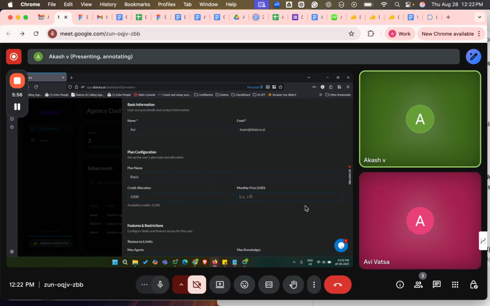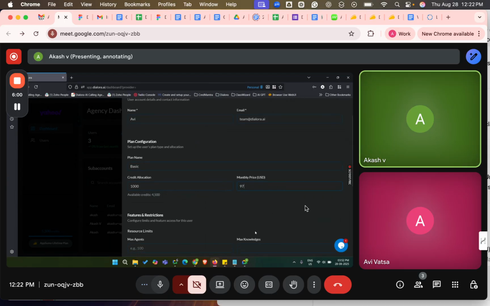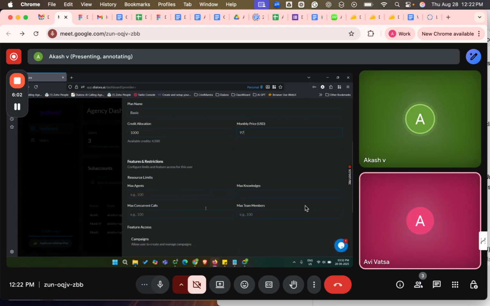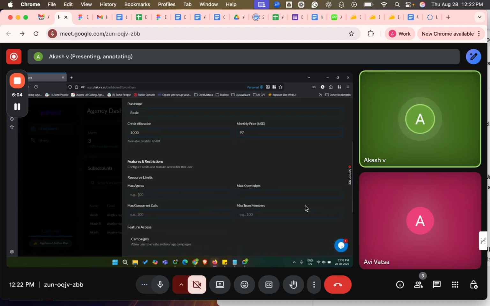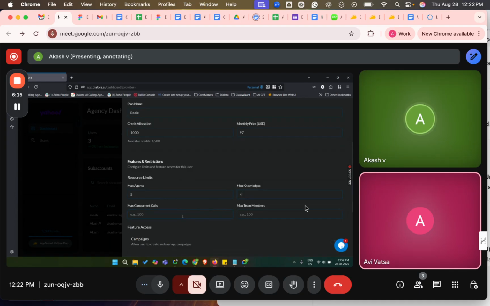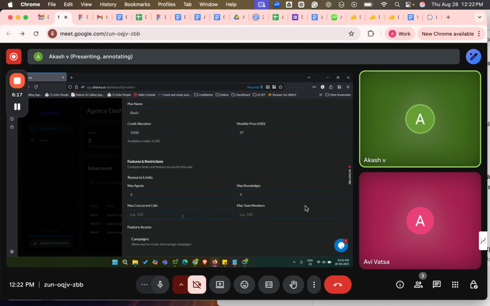Yes. So I'm selecting the $97 plan. Here are the resource limits. I'm giving a limit of 5 agents max, then the knowledge base, you can add up to 4, concurrent calls 2, then max team members, because this user can add his own users also.